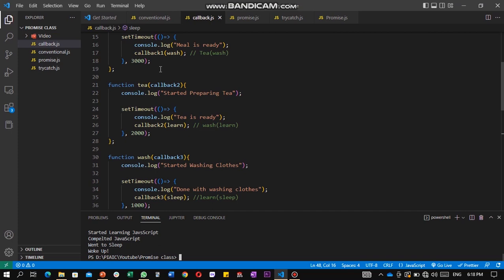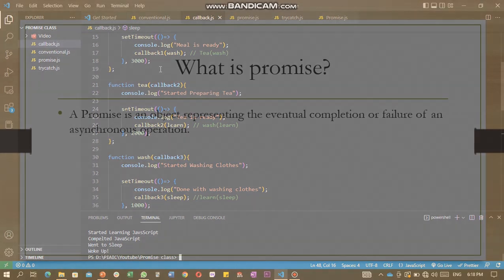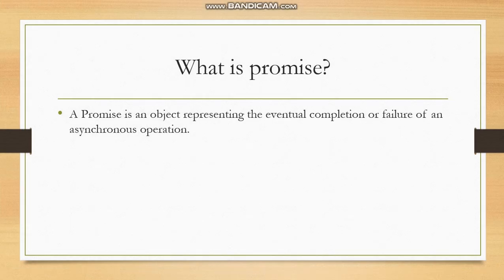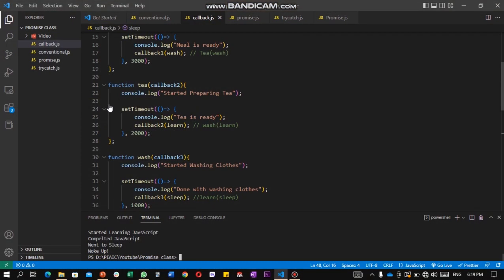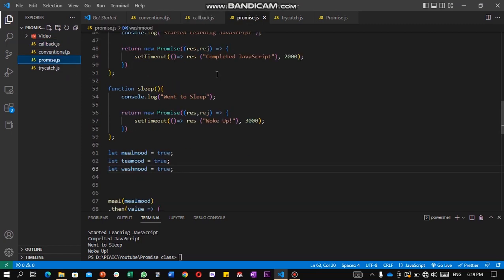Now we'll get to the promises, how we use them in this type of task. Okay, now we have promises. A promise is an object representing the eventual completion or failure of an asynchronous operation. Right, an asynchronous operation like the setTimeout we are dealing with right now. So we'll go to our VS Code to see how to use promises. Okay, so here I am in my VS Code, and I have this file promise.js.